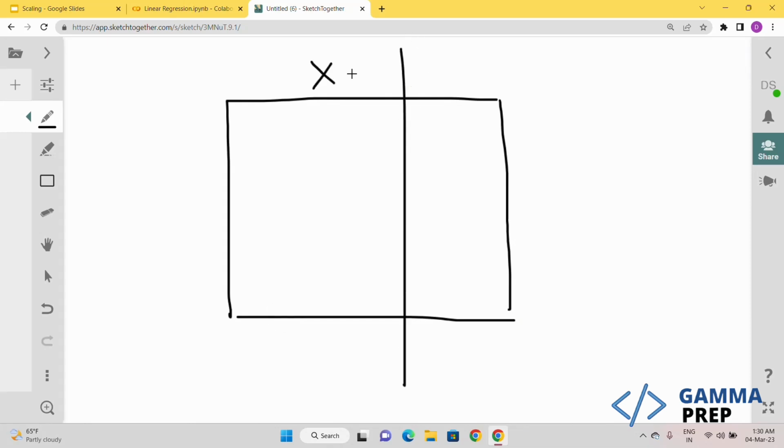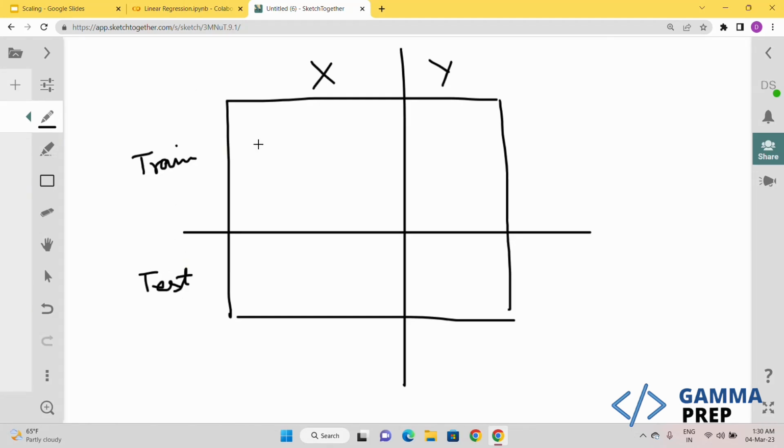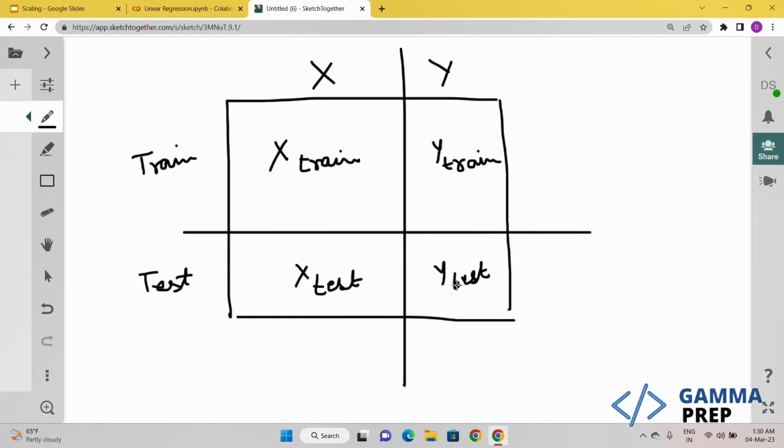So this is X, this is Y. We divided it into two parts. One was training, the next was testing. So this is X train, this is Y train, this is X test, this is Y test, right?